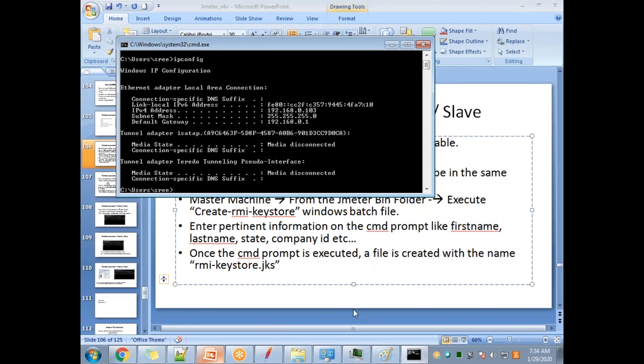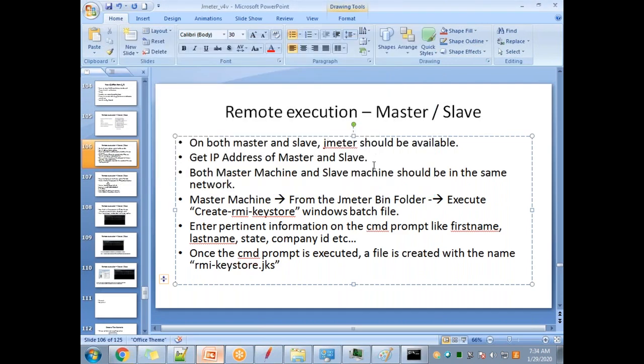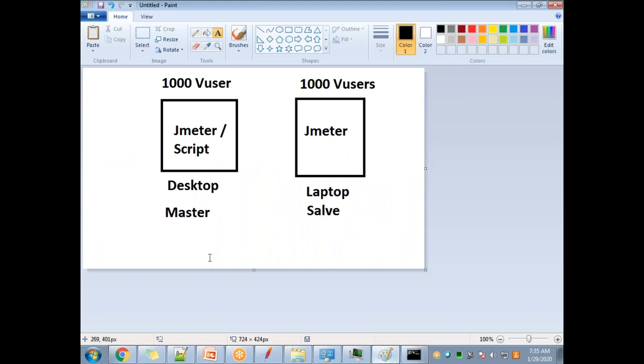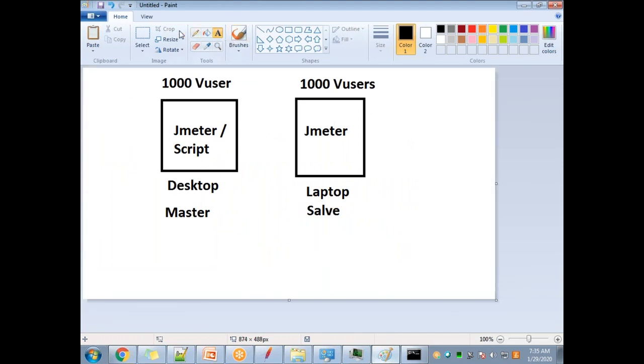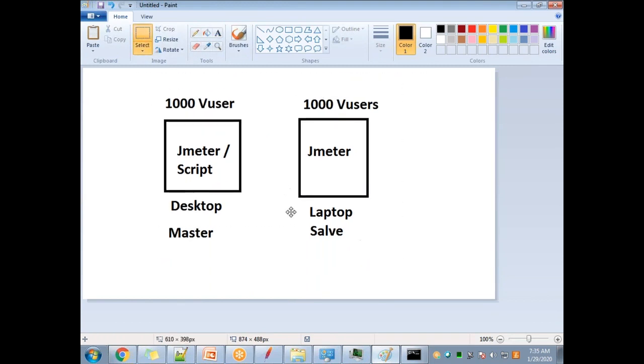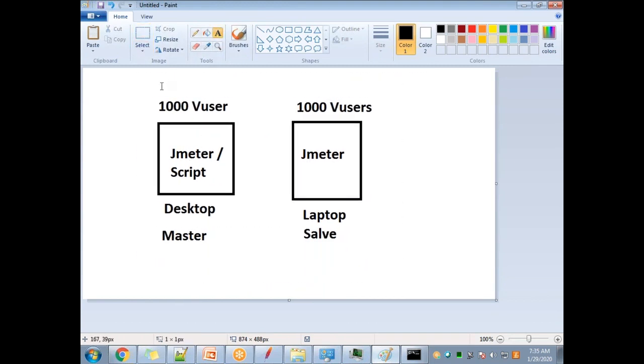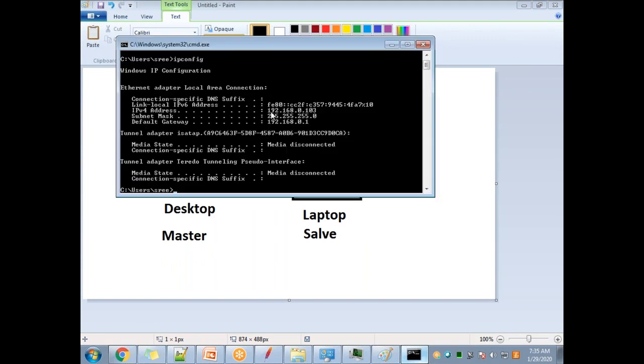192.168.0.103. This is for the master machine, guys. So this desktop, whatever I'm showing you, is the master machine. So look at the IP address. What is the IP address of the desktop, guys?